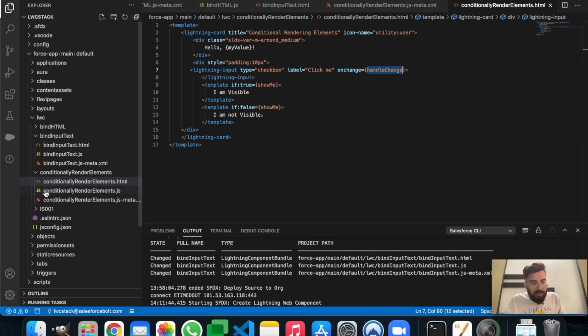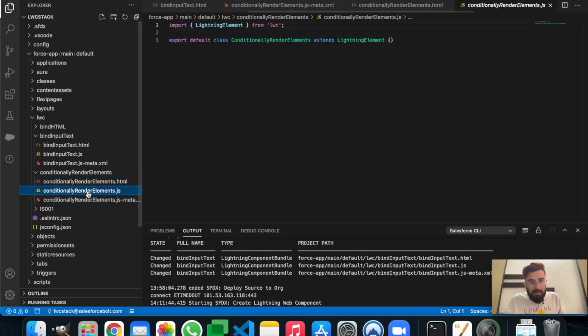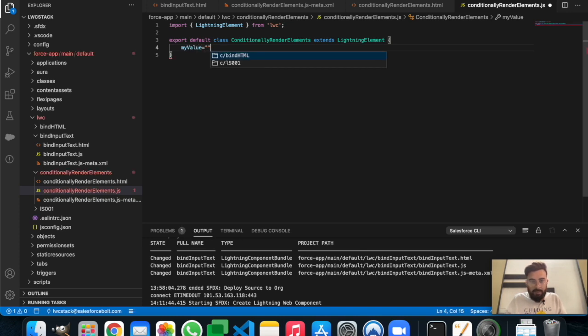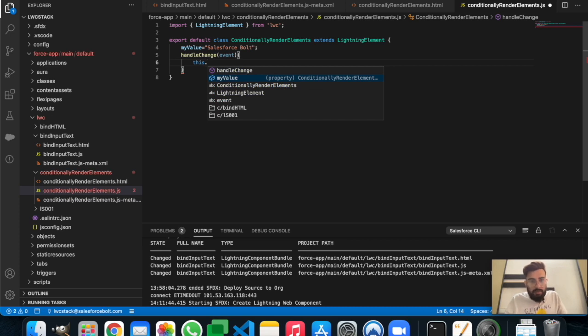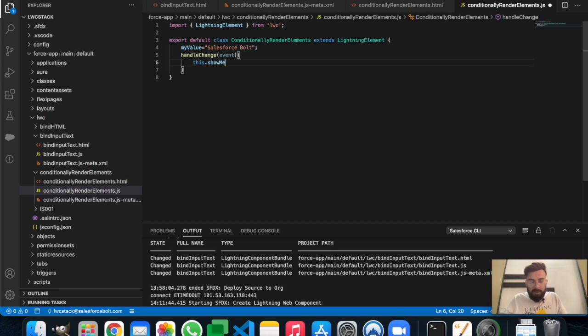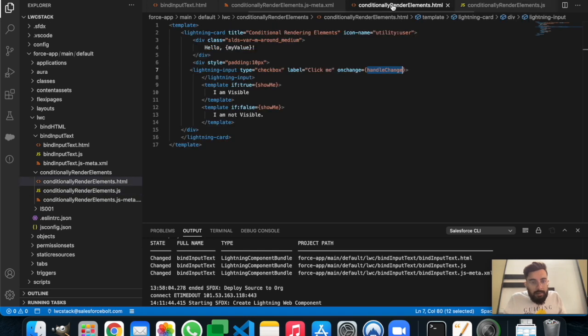Now we will create this onchange basically on the back end. All right, so this is the back end part, and let me have some value in myValue first, otherwise it will throw an error there. Okay, so guys, now we will create the handleChange function here. Okay, so let's paste the name and let's have event here. this.showMe equals event.target. Event.target means it will be getting the value from the targeted event, which will be the checkbox in this situation. Okay, so event.target.checked. All right. So guys, the component is ready.